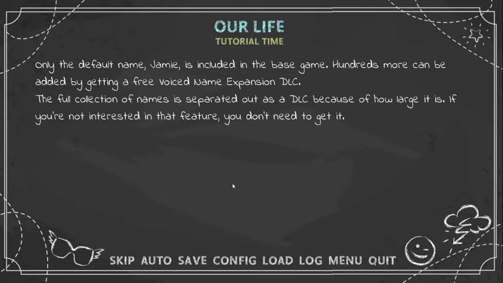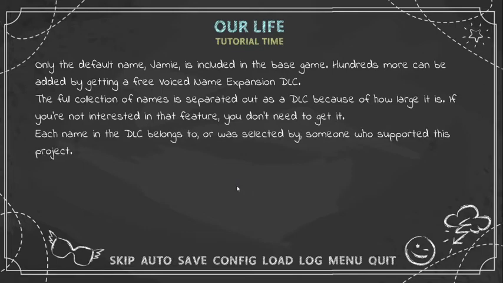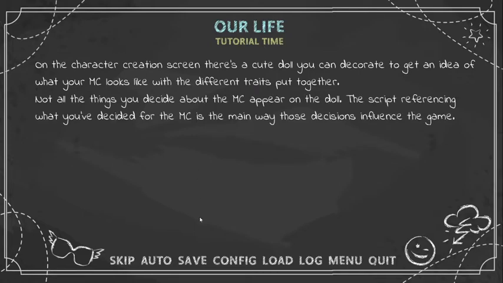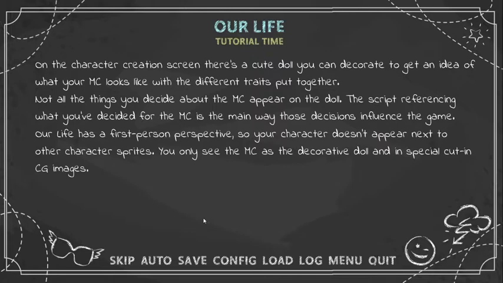The full collection of the names is separated out as a DLC because of how large it is. If you're not interested in that feature, you don't need to get it. Each name in the DLC belongs to or was selected by someone who supported this project. On the character creation screen, there's a cute doll you can decorate to get an idea of what your MC looks like with different traits put together. Now all the things you decide about the MC appear on the doll. The script referencing what you decide for the MC is the main way those decisions influence the game.